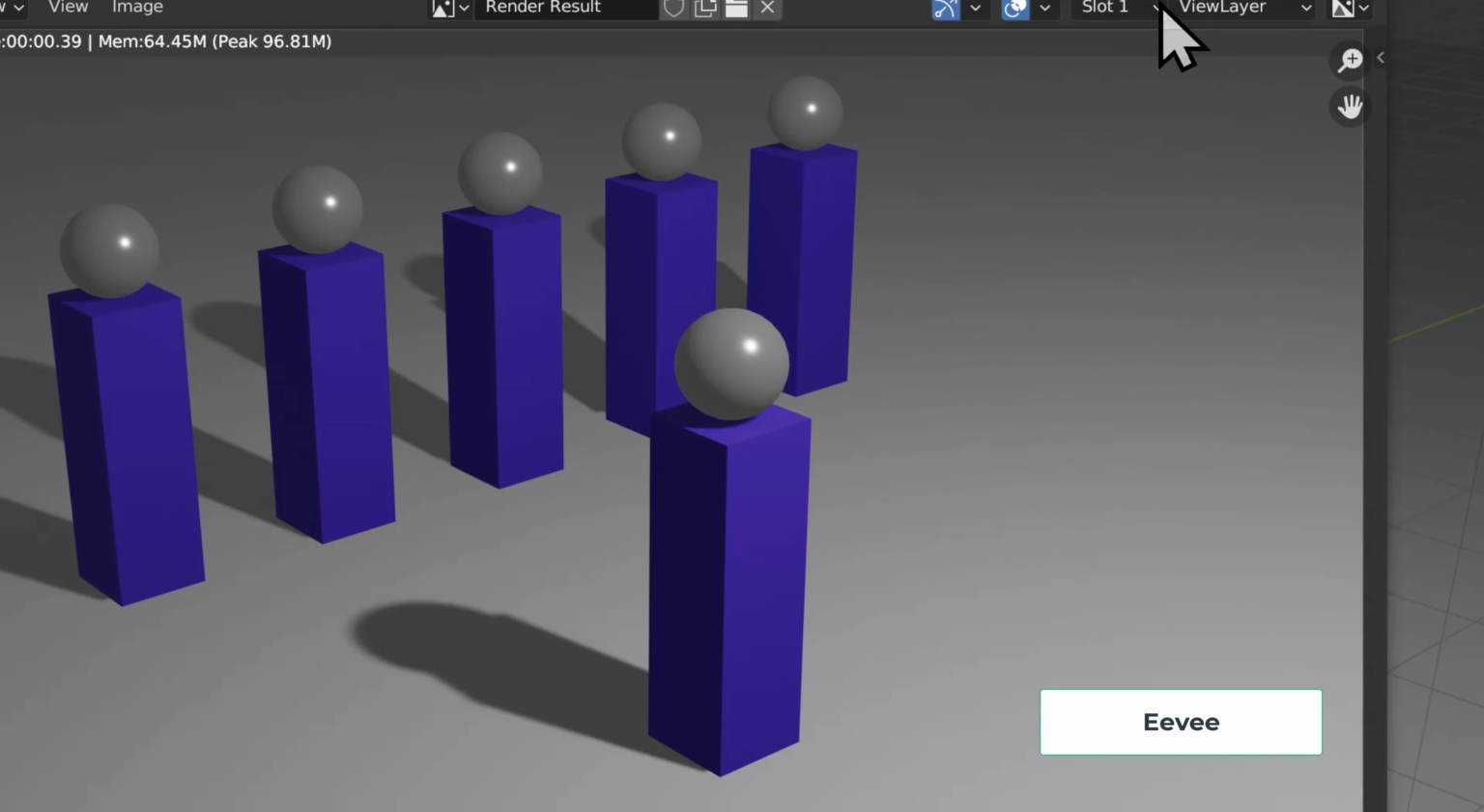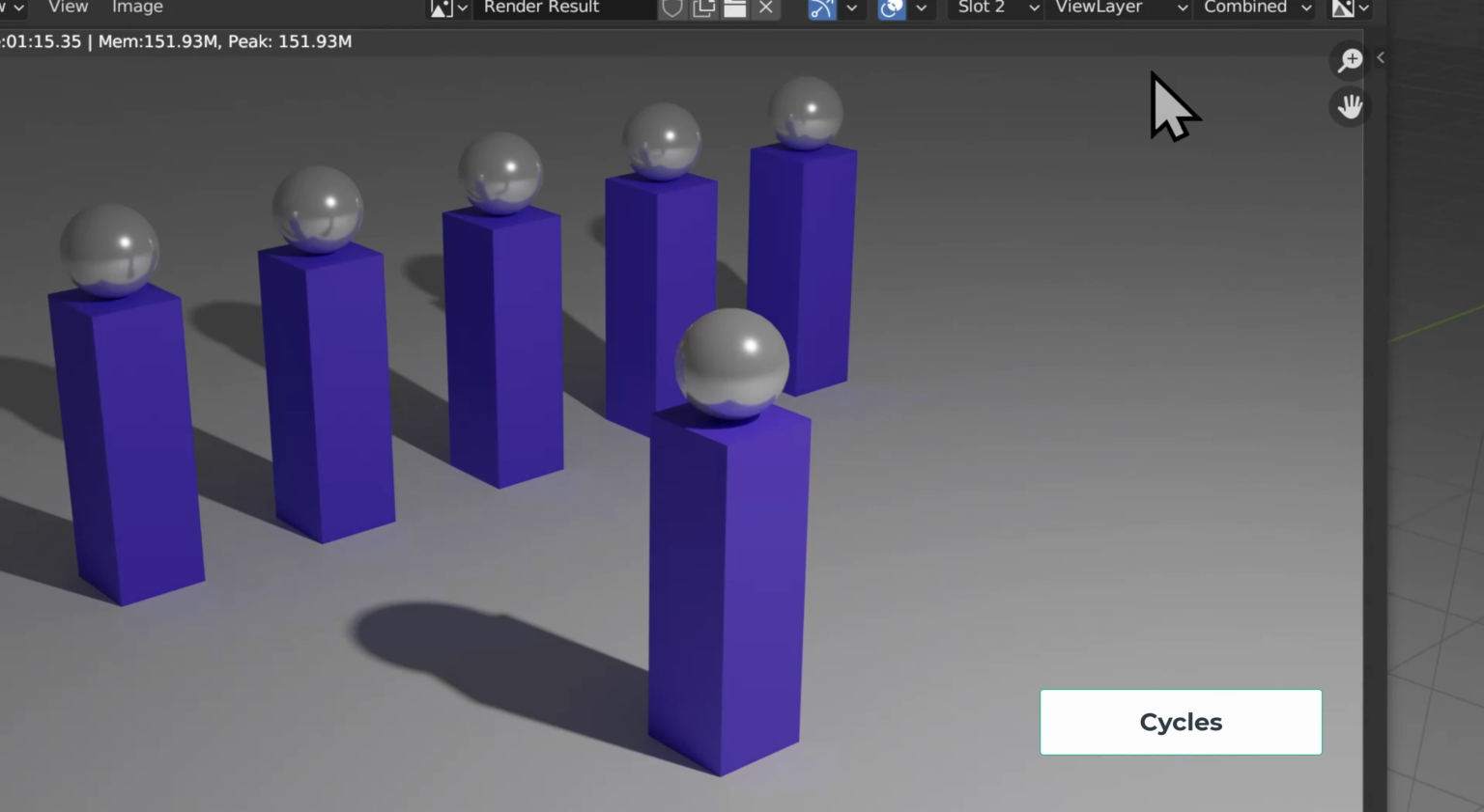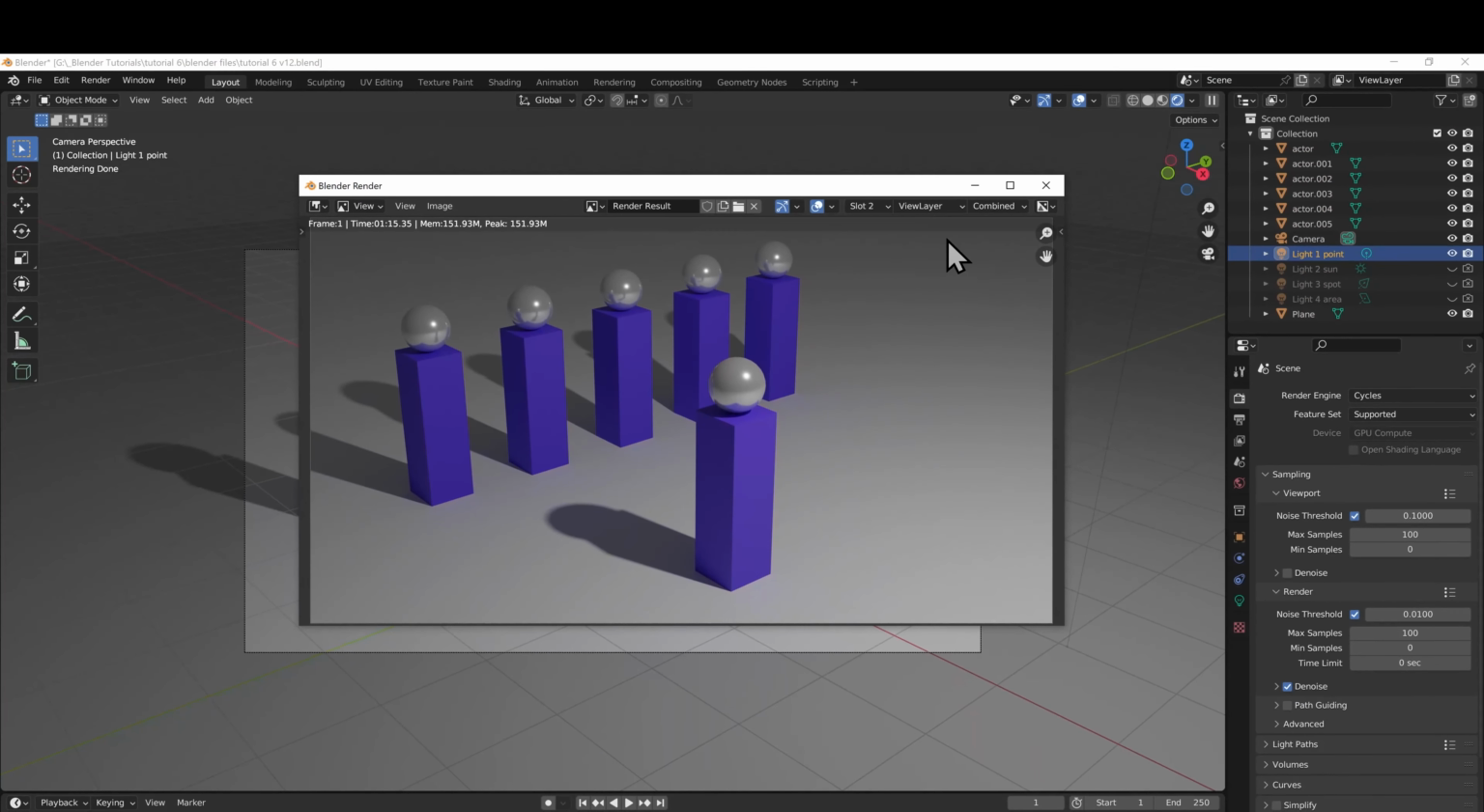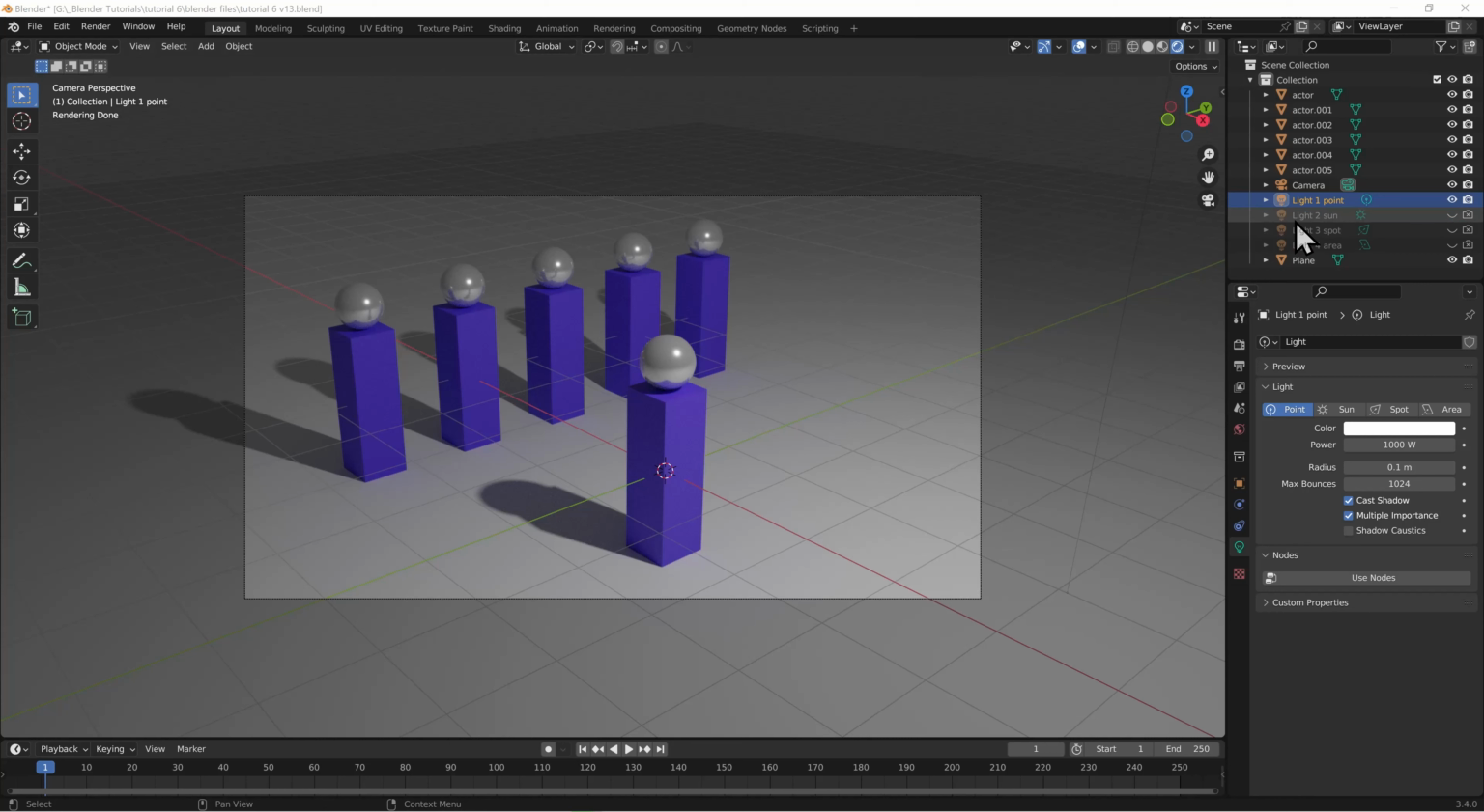EEVEE, Cycles. So from this point on, I'm going to use Cycles. That's what I use in all my work. It's worth the wait. Let's go to our next light, the sun.